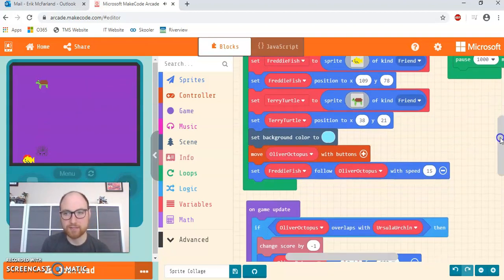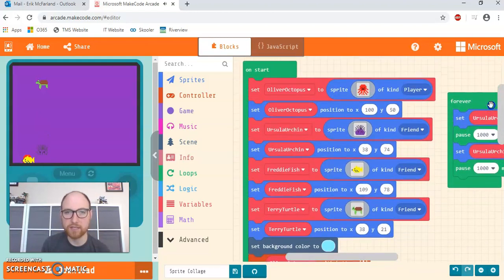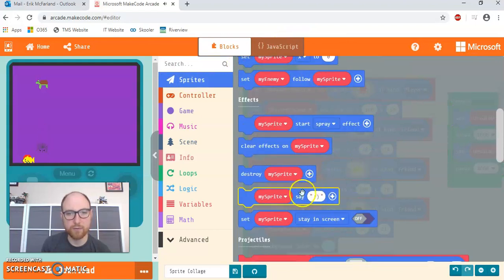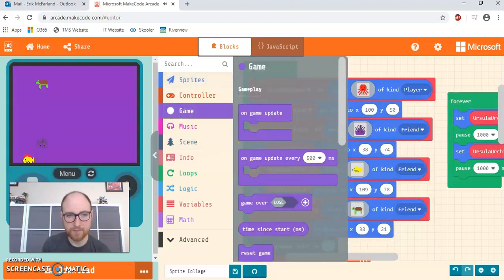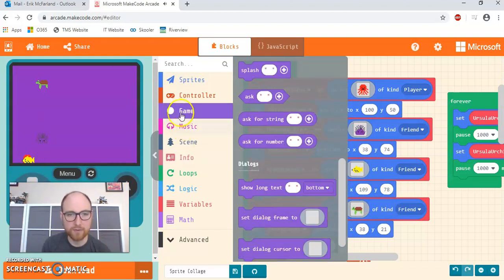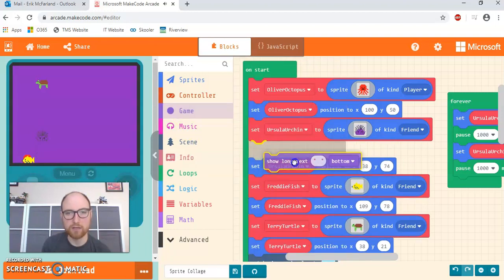It's fun when games have a story or something like that, like an RPG game where there's some words that are happening or dialogue. And we've seen before how we can make sprites say things, but they're usually just little short things. So you can actually have a longer piece of dialogue if you go to Game here and Show Long Text.